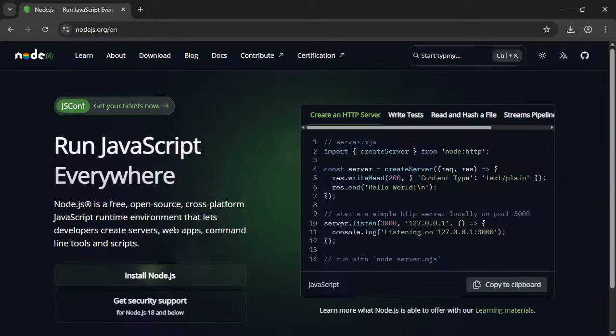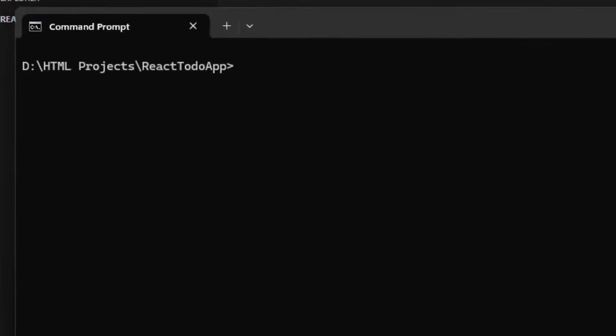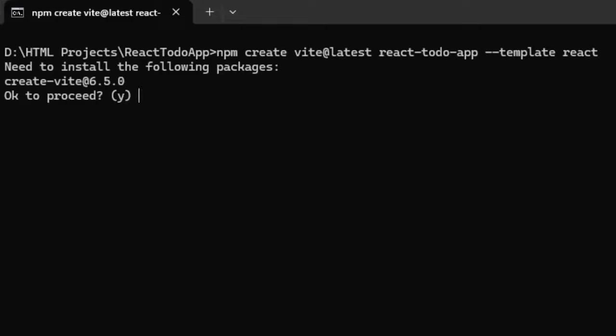Make sure to have Node.js installed. You can download it from nodejs.org. Open your terminal or command prompt and follow along. So let's create our React app using Vite. Just type this. This command says, hey npm, use Vite to create a new project called React Todo App and set it up using the React template. It's going to ask a couple of questions.